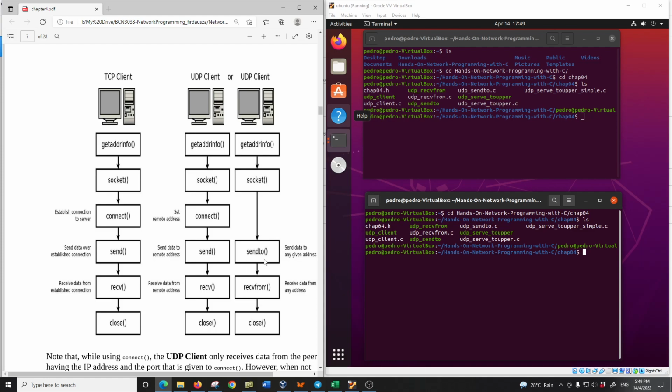Instead, in order to send or receive data, you need to use sendto() and recvfrom(). If you want to exclude the connect function, you need to use these two functions to send and receive data.